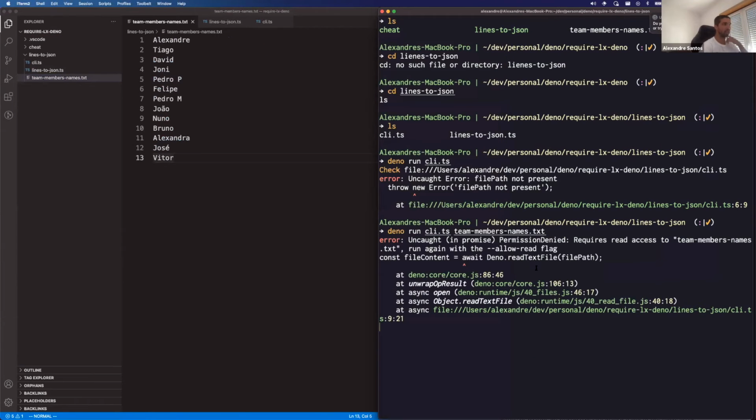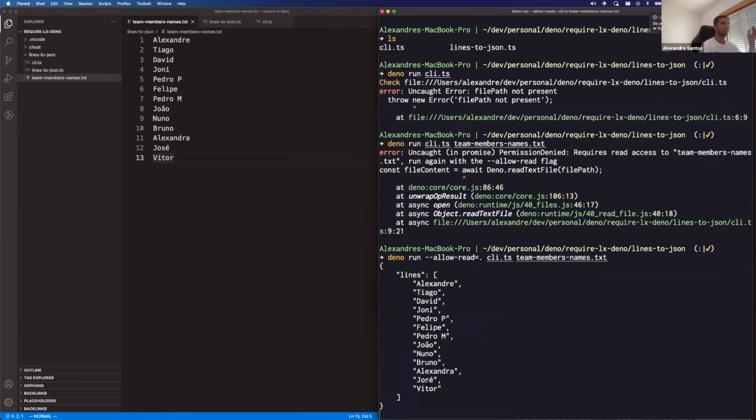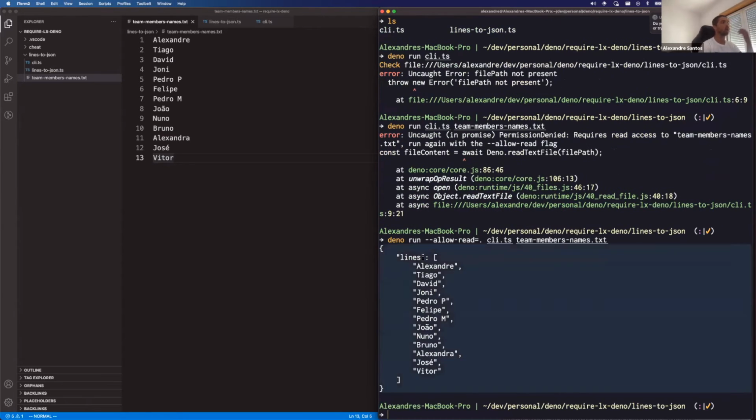I'll run it, and it says, okay, so your program is trying to access this team members' names file. You need to give it reading permissions. And for this, we can say, okay, I want to run, but I want to give reading permissions, allow read to the same folder I'm at, then it will work. Yeah, and you see, so great success. We have our program fetching the file, splitting it by lines, and printing it as JSON.